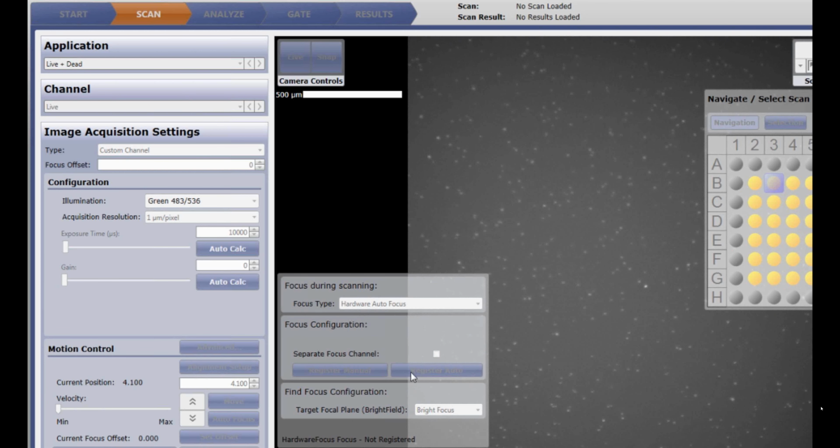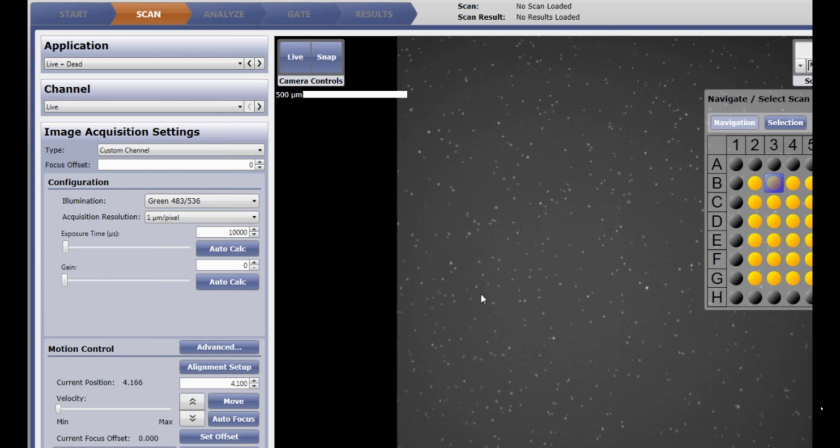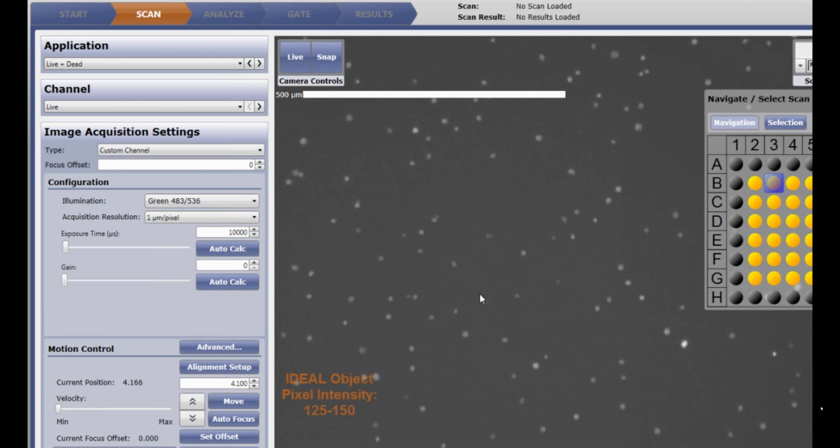If your cells are way out of focus, you may need to manually move your cells into a slightly better focus plane so that this registration will work. Remember, it's like 300 microns. So that looks really good. Our cells are there, and it's only 10,000 exposure, which is the default setting.